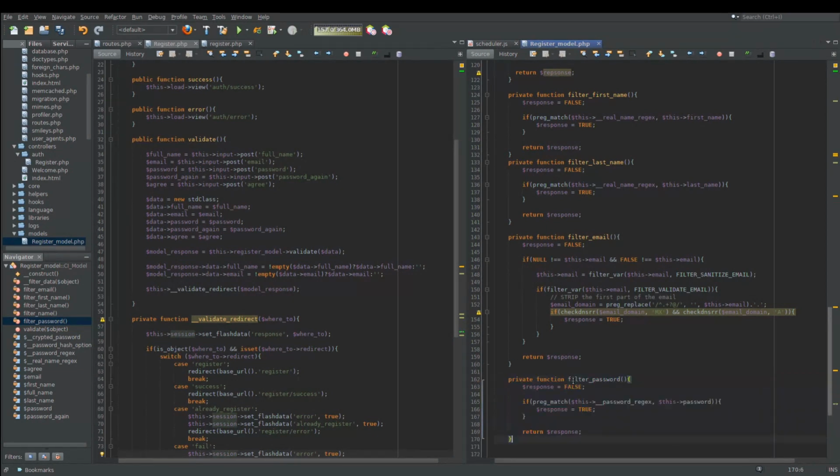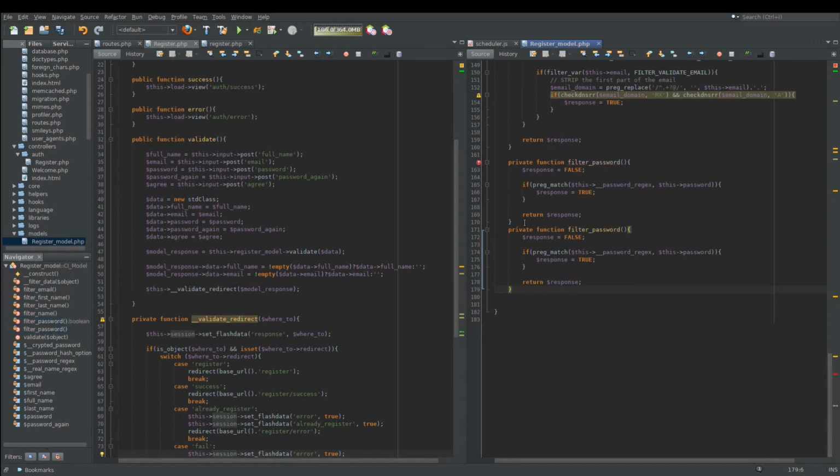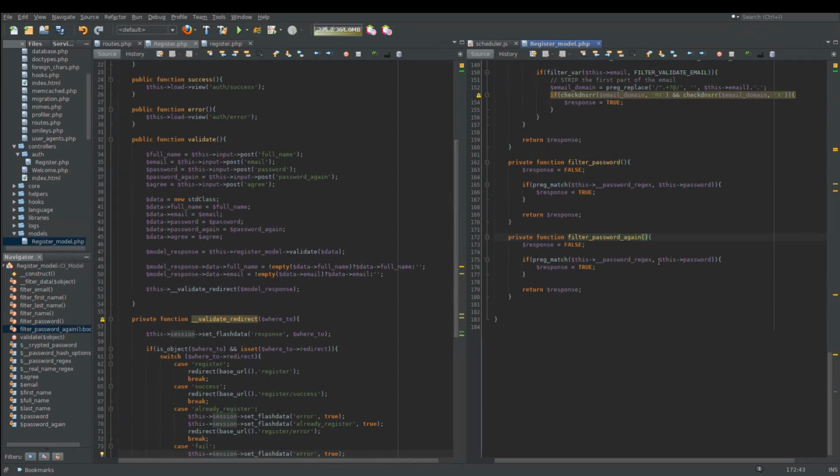And we'll just copy this and paste it. We're going to use this similar function for our password again filter. We're just going to say password again and password again, and the only other difference is we're going to do a string comparison. So we're just going to say if string compare, not string case compare, string compare, and we're going to say this password and this password again, and response is going to equal true.